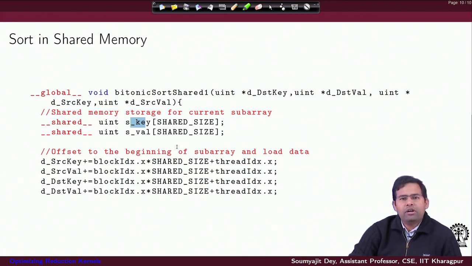That means we need to figure out, okay, each thread is going to load and store 2 key value pairs. So they are going to work in which area of the memory. So for the 2 threads, the first thing you do is you calculate the offset to the beginning of the sub array. That means inside which of these blocks a thread is going to do the load activity, right. It has to identify that.